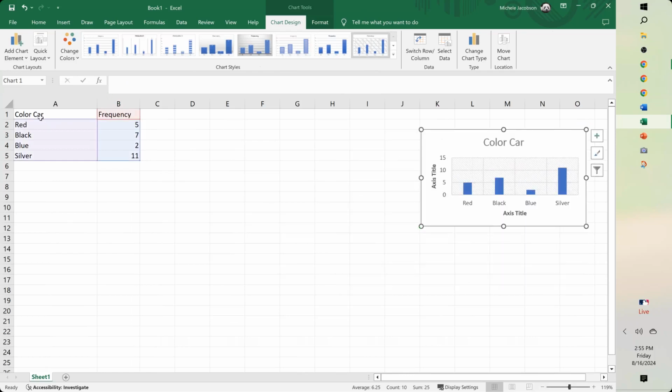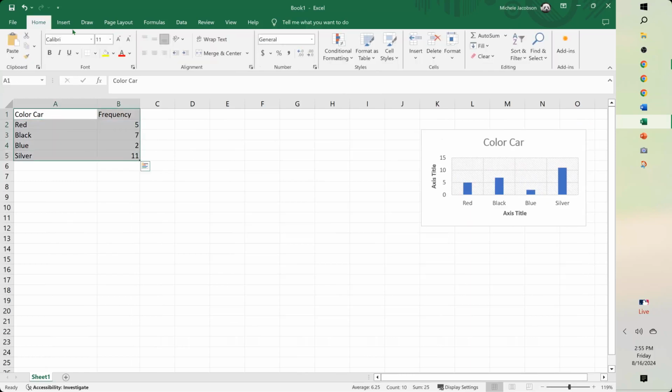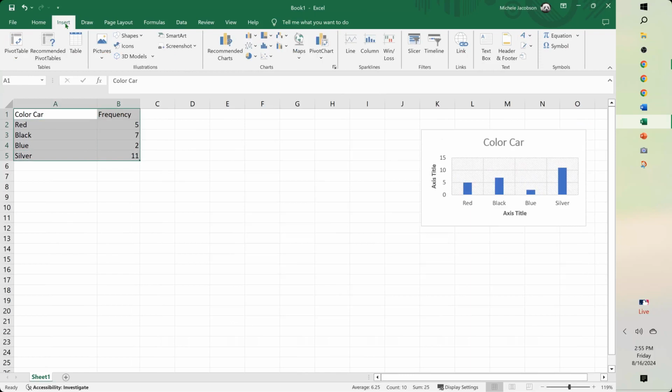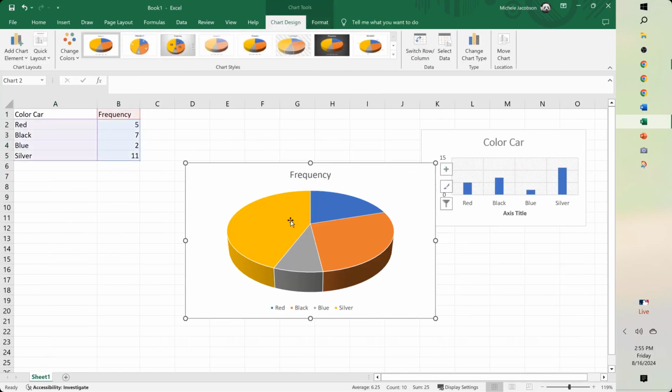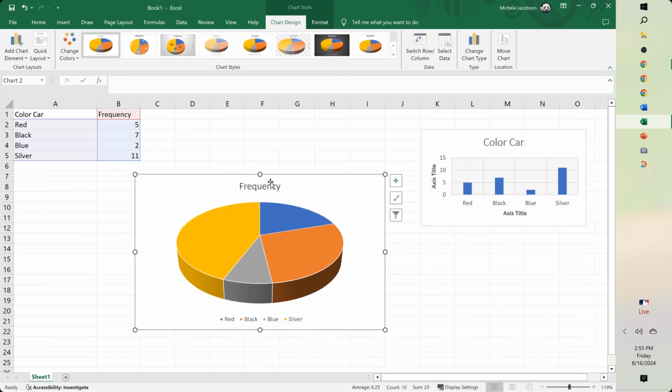For the pie chart, again, you highlight the data. You go to insert at the top again, and the one with the circle, the pie chart. I like this 3D one. You can again change these colors by clicking the paint on the side or up at the top. I like when they have percents, so I would choose one with the percents in it.